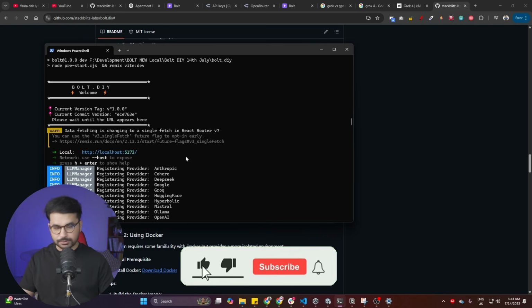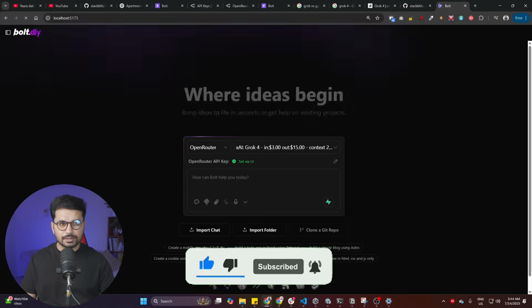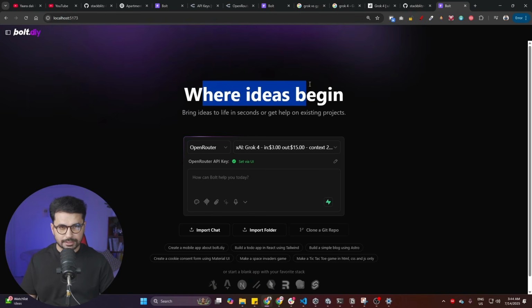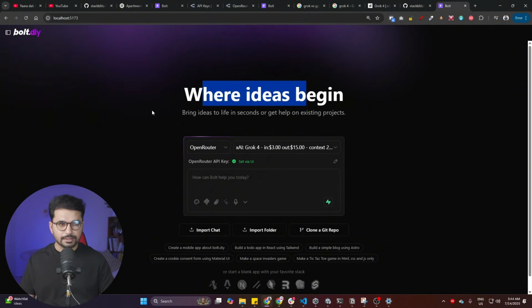Let me just copy this URL from here, open this on localhost, and press enter, and now it will load Bolt.DIY. Sometimes when it is opening for the first time, it may show a plain white screen, or maybe a complete black screen. So you just need to click on this reload button, and then it will reload this project for us.